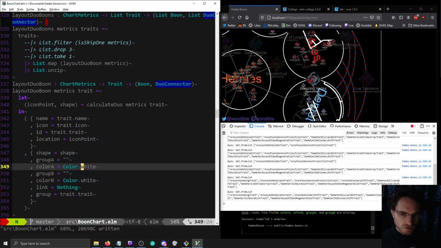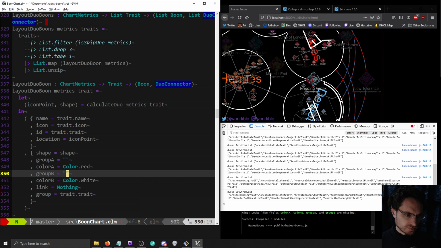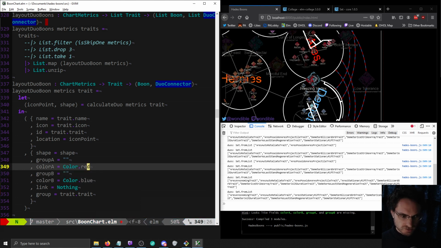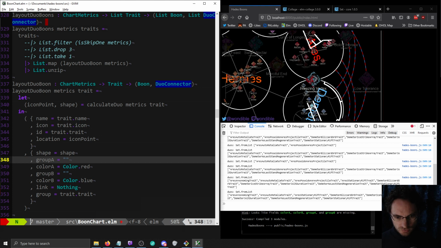Okay. So we already have something going on here. So we could just do something similar to what we got. We now know what some examples of these things are, and the example we've been using is stationary rift.